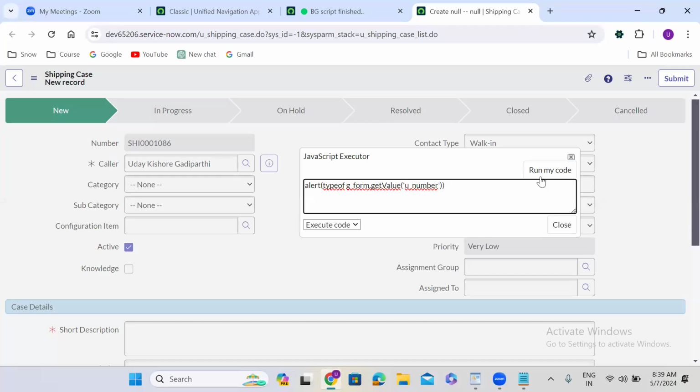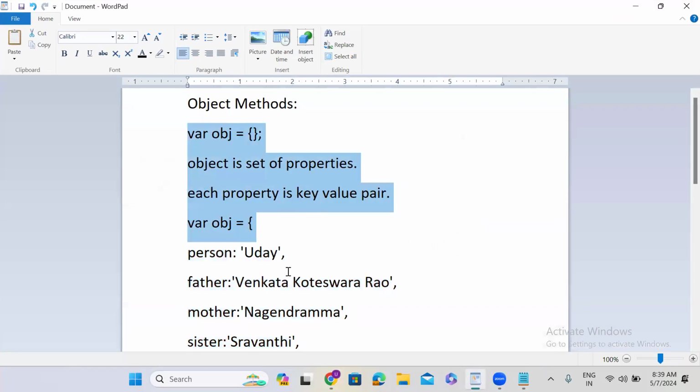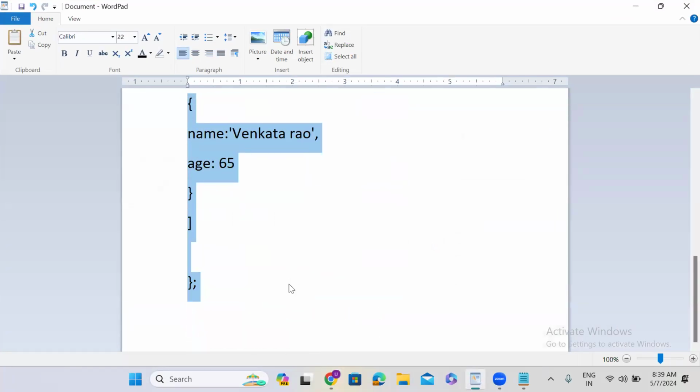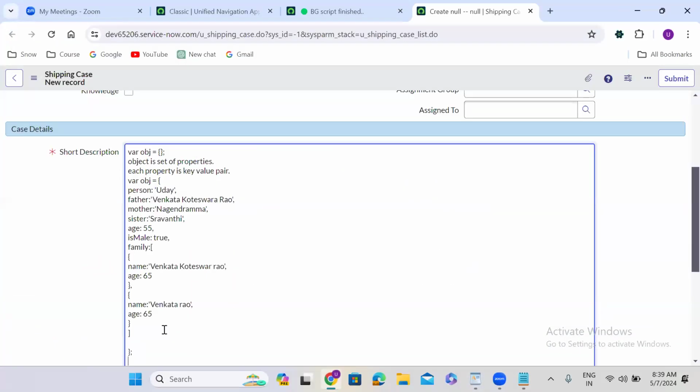Let me tell you one thing. So consider we are getting this object in this string. Consider we are getting this object in this string. Okay. Getting my point?